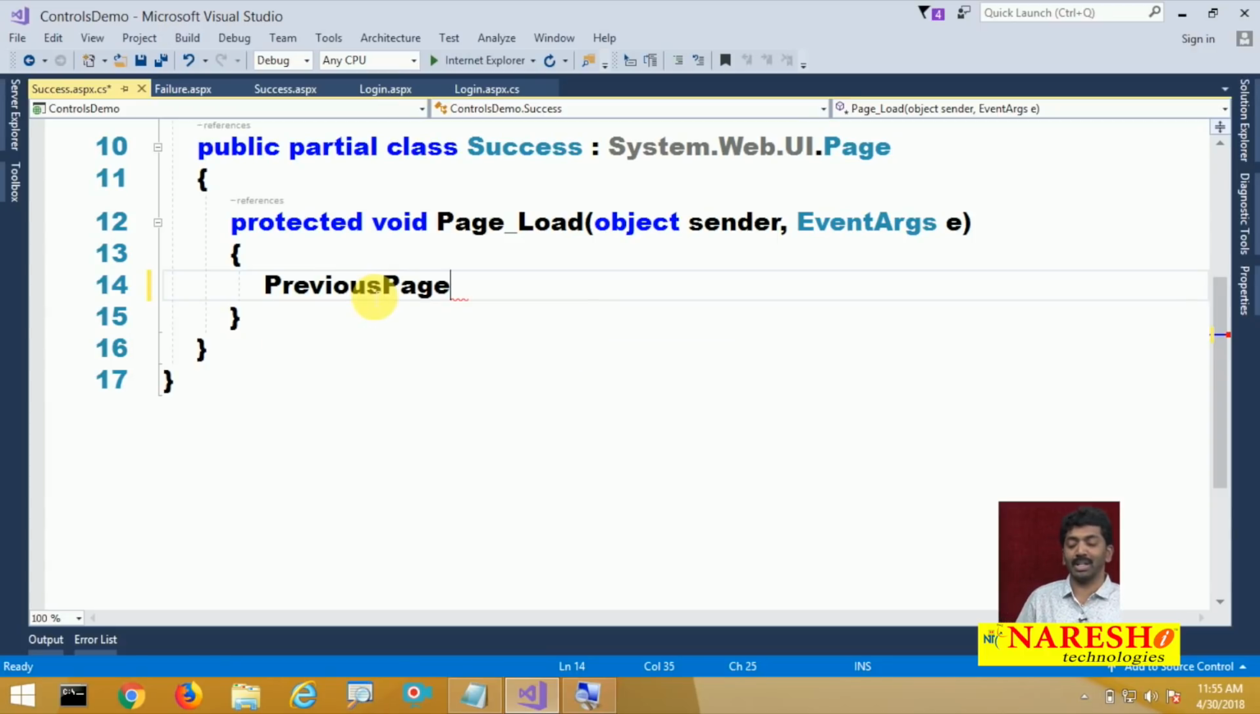The PreviousPage property provides access to the login page. The return type of this is Page. Page pp equals PreviousPage. What is Page? Every web form inherits from Page. See, success inherits from Page.